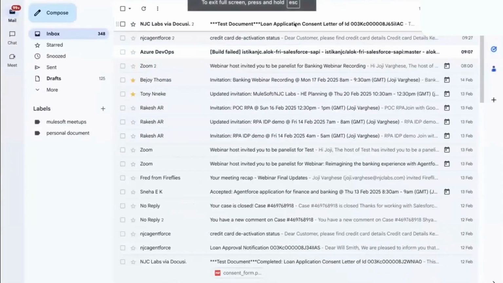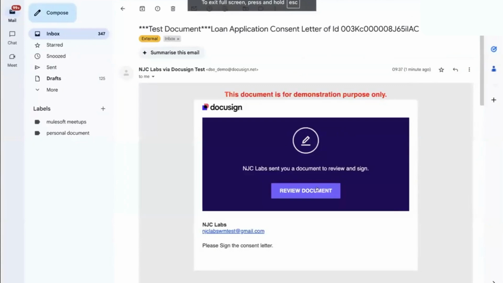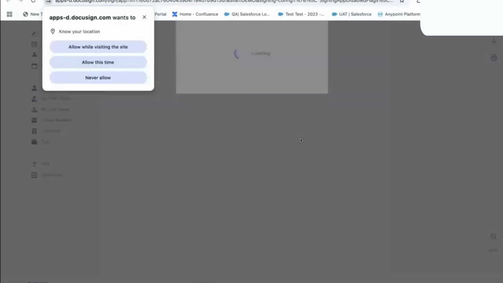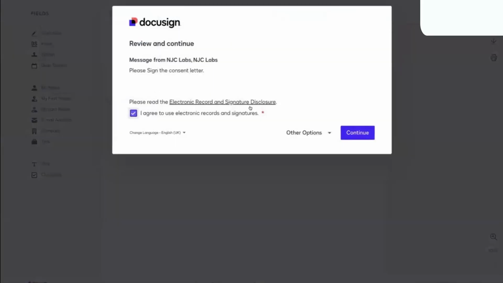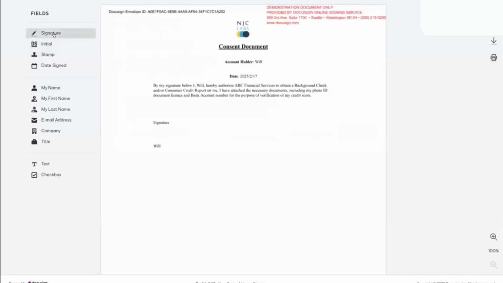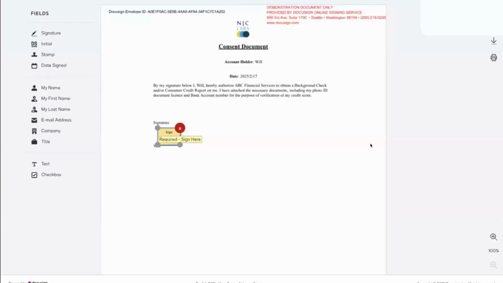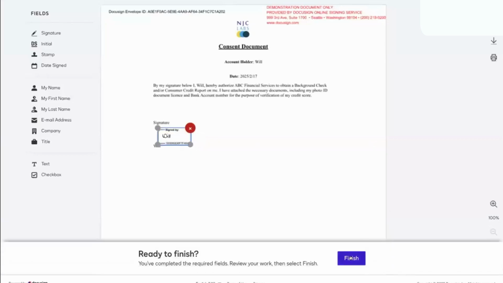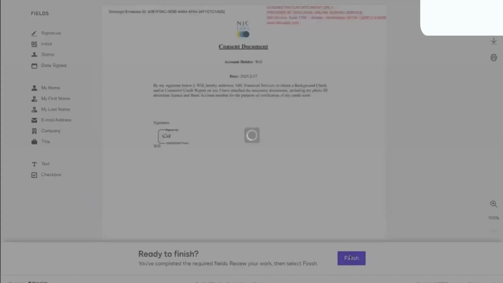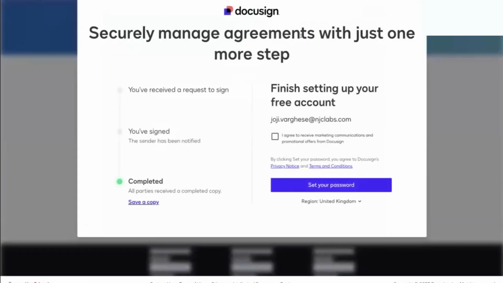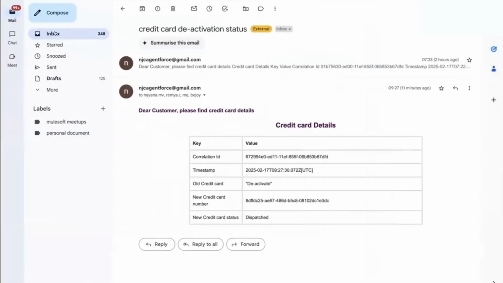So we can see that we have received a consent letter. Let me go and sign the document for further process. I'll just continue. I'm doing a signature. Yeah, so now that's done.